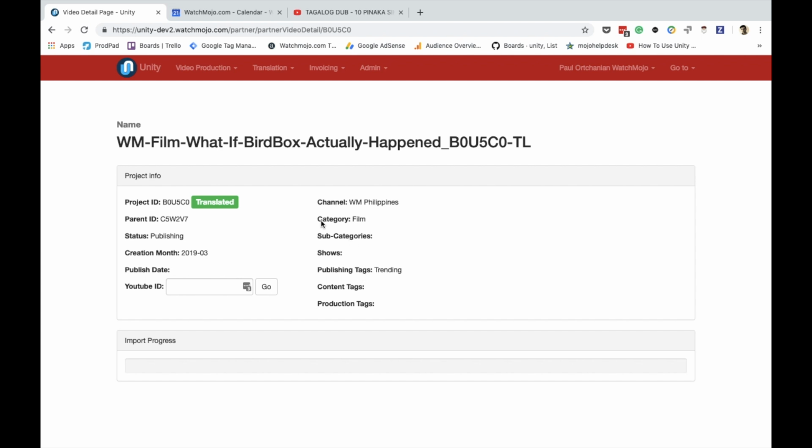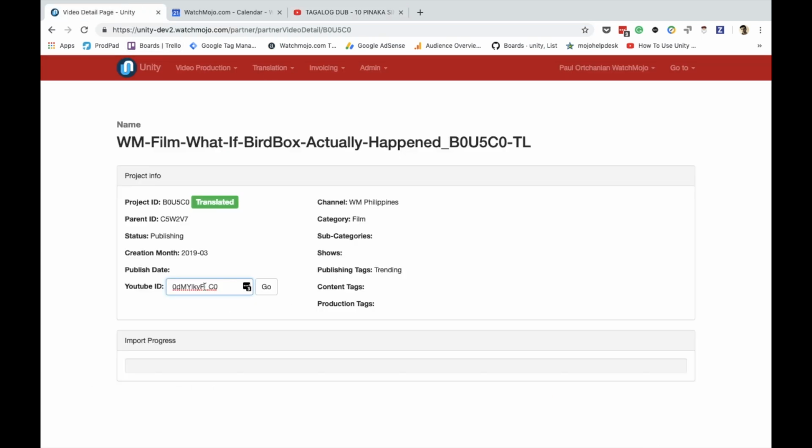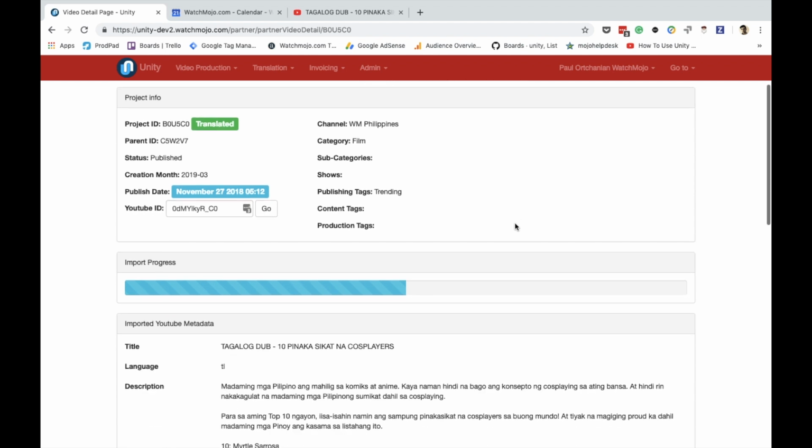At this point, all you need to do is enter the YouTube ID. In this case, we're going to grab the YouTube ID from the video that we've just translated and enter it here. Click on Go, and the system will go to the YouTube databases, take all of the information from YouTube and enter it back into our system. So you'll get the green message: your information was updated successfully.